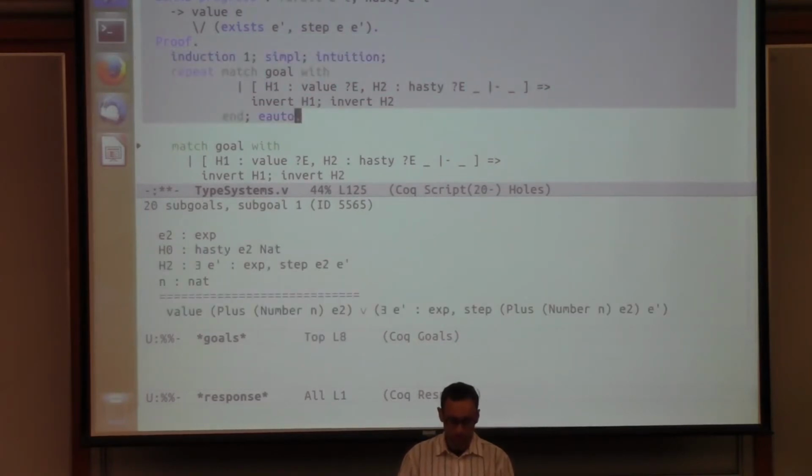So now we're down to 20 goals, which is more than before, but we've done some extra case analysis, which has helped us make progress. All right, so any suggestions for another useful heuristic to use here?